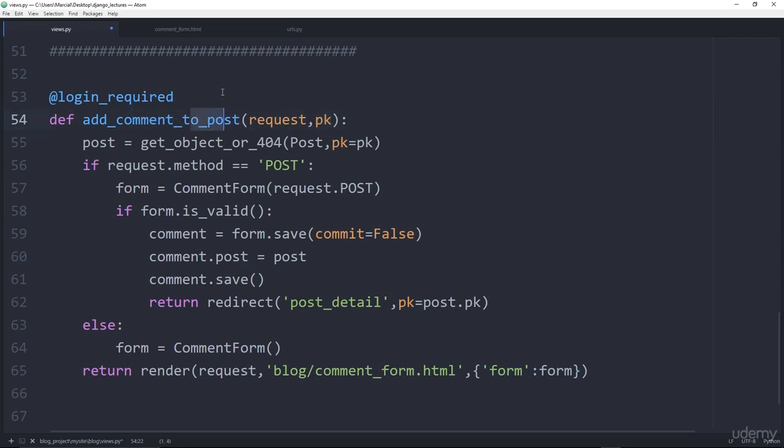So if you're on a post detail page and you click, okay, I want to comment on this, there's a primary key that goes along with that post. And then we're going to say, all right, either get that object, the post object, or the 404 page, meaning you couldn't find it. And pass in the Post model, and then pk is equal to pk.